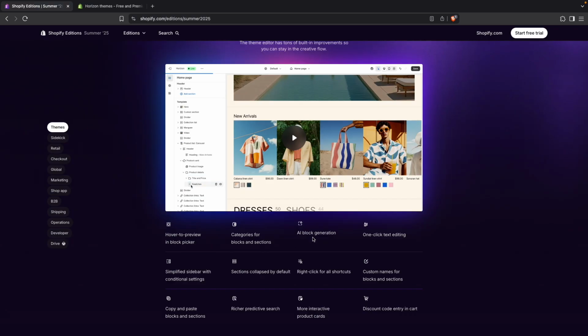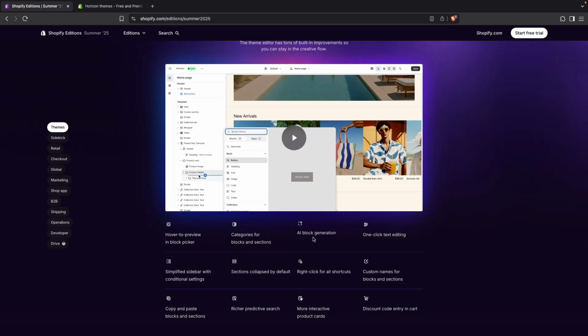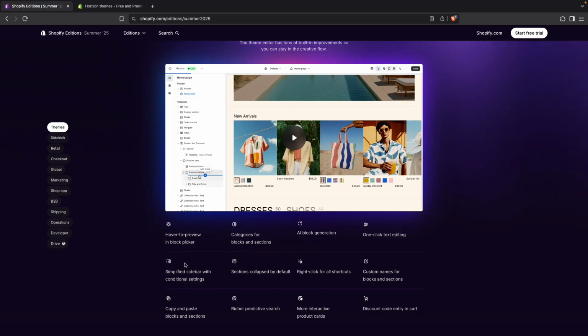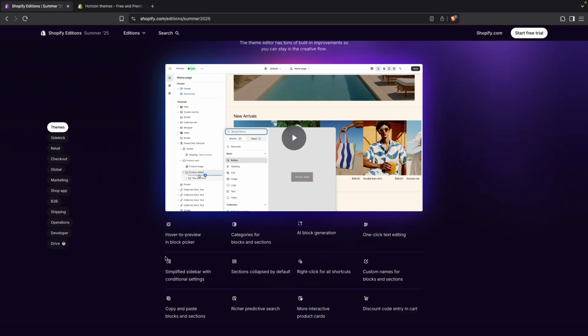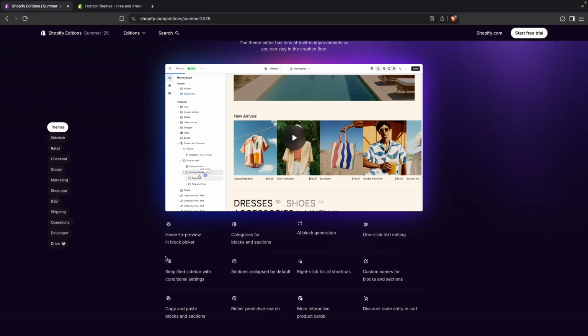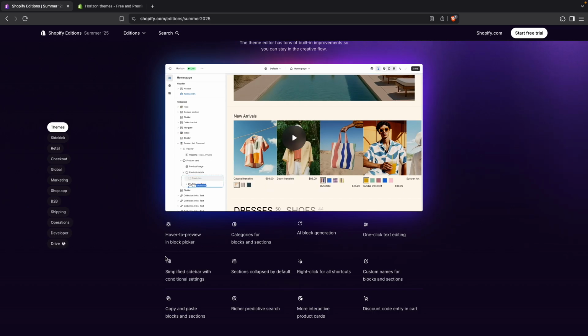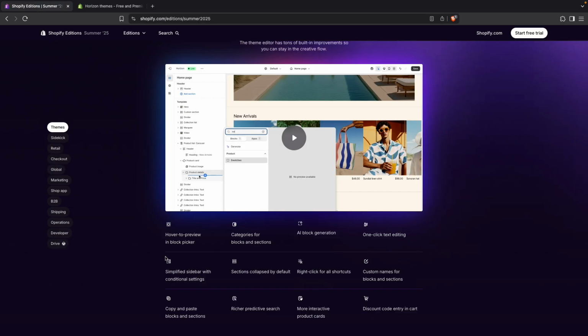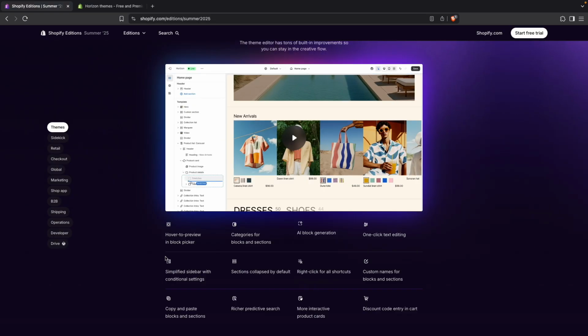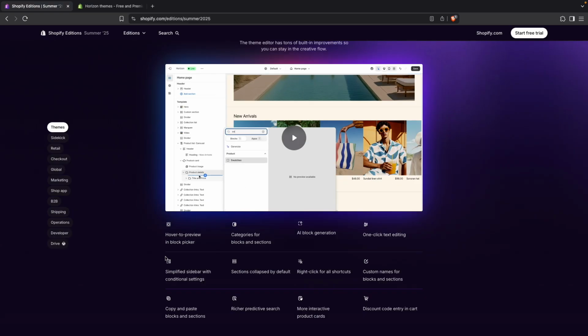Then there is the AI code generation, which we saw a second ago. There is the simplified sidebar with conditional settings, which we saw in a previous video. And what this will let you do is to show or hide settings conditionally, depending on certain conditions being met. Like for example, if the value of a setting is set to true, then show a bunch of related settings. But if it is set to false, then hide them because it is irrelevant for the merchant at that state to be able to use them as the setting that toggles them on and off is turned off.